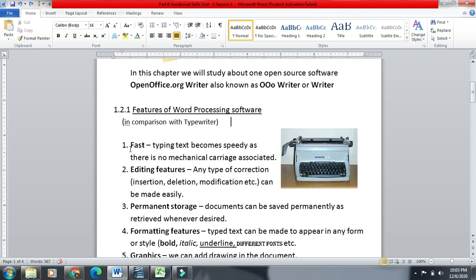The first benefit is speed. Typing text becomes speedy because we do not need to go for any mechanical carriage. In a typewriter we have to use the mechanical carriage, then only you can write in the next line, otherwise you cannot do this. If you want to go to the next line, again you have to pull it and stretch it from here to here. This is not the case in a word processor, and that is why we can just press enter and then move to the next line.